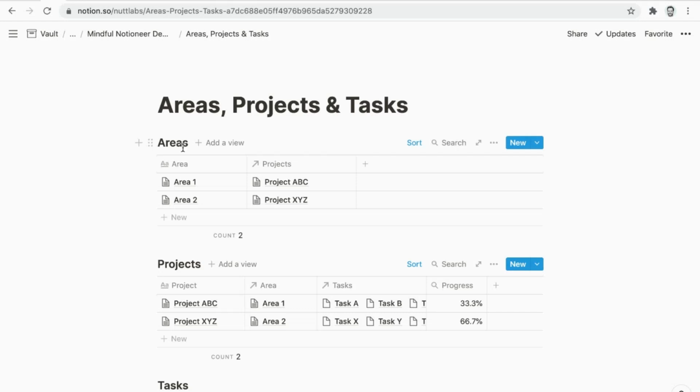Now, if we look at areas, areas are a common concept in productivity methodologies, and this term specifically comes from Tiago Forte's PARA method, which is commonly referenced in the construction of Notion workspaces. So an area is going to be kind of a high-level category of all of the other information in your workspace. So that's why it's related to projects, because we want to categorize projects by the area that they fall into. In a complete workspace, you'd also have resources and meetings and all types of other information, and most of those databases would be related to an area.